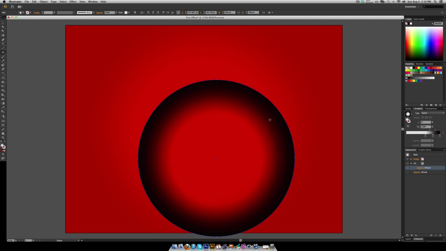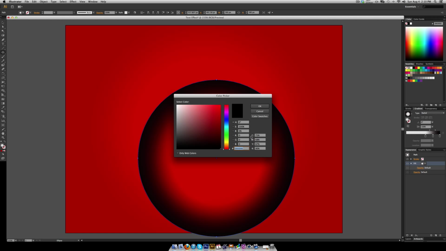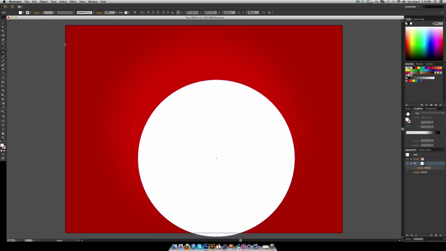And now it's automatically taken that gradient fill. So we highlight the gradient. Now we're going to go back over here, and in the bottom here, we're going to put FFF, six times for F, and that'll turn it to a straight white.